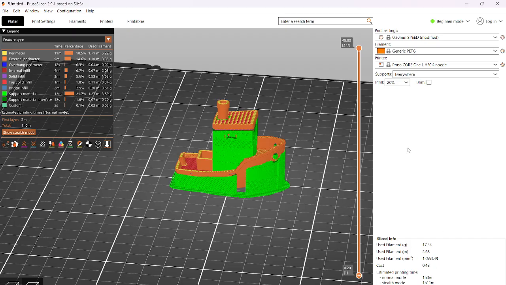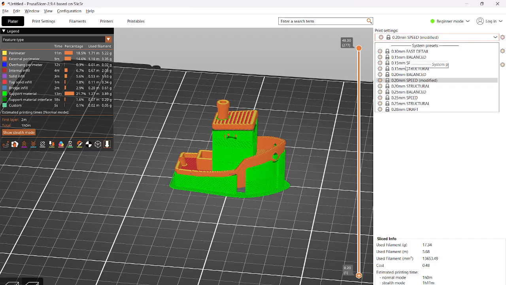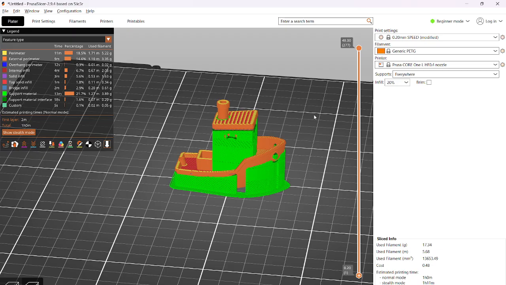Obviously, right now the time is wrong because I have the layer height incorrect, but when it was correct, then you should get the same time, which I think is like 1 hour, 15 or 16 minutes, something like that. But yeah, that's basically it for this assignment.